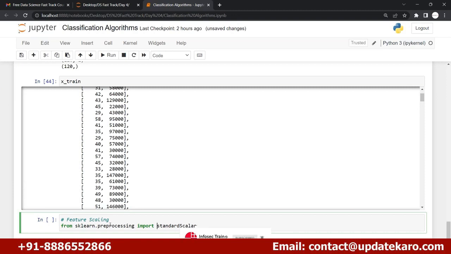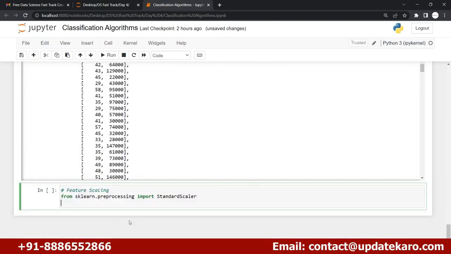This is one method with the help of which you can transform this data and convert it into the same range. So let's say we use the standard scaler. I'll be creating this. Let me copy this quickly.